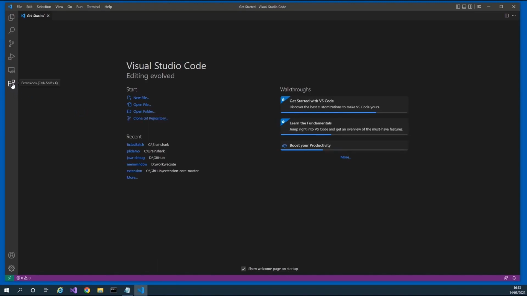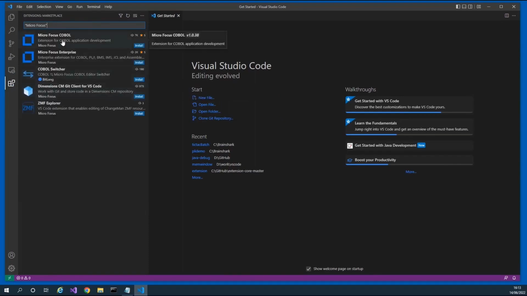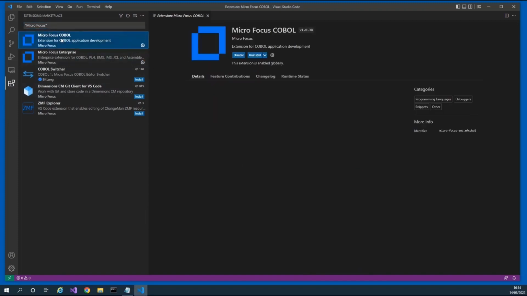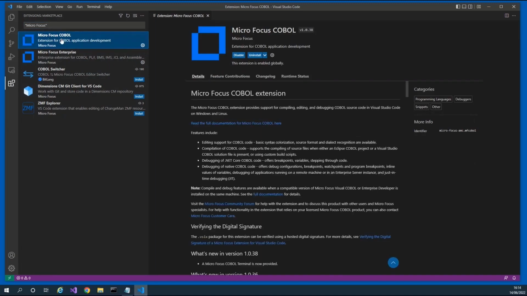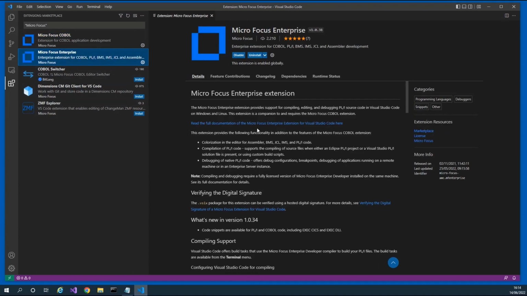If I open the extensions view and select Microfocus, you'll see the Microfocus COBOL and Microfocus Enterprise extensions listed. If I click on these, you will see README information outlining the functionality that the extensions provide, as well as links to the full documentation for the extensions. And these can be used on either Windows or Linux. So it's a simple click to install and just takes a few seconds for that to be installed.